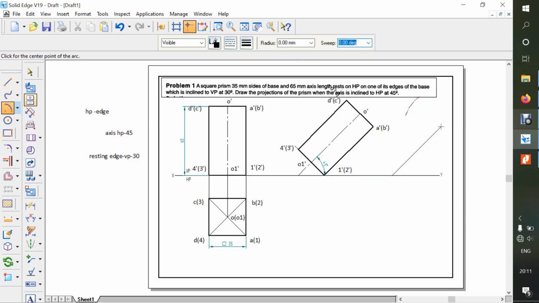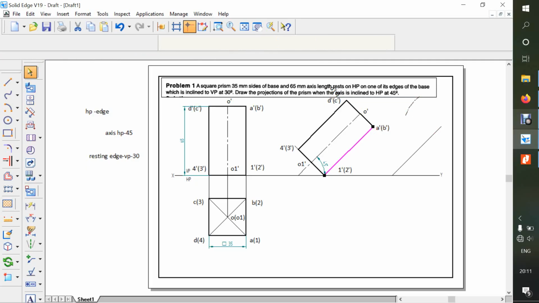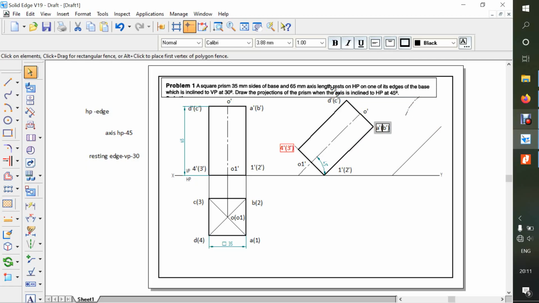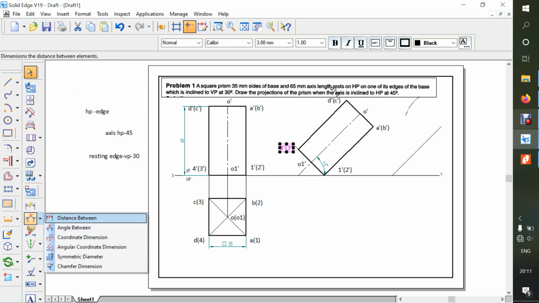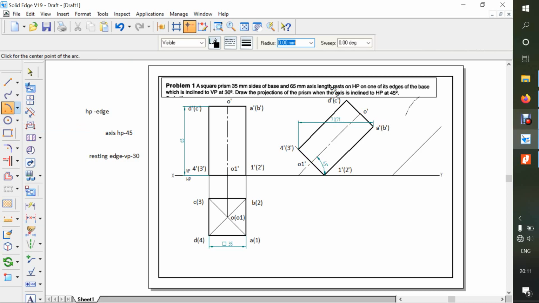Next you take a length from this corner, that is a dash b dash and 4 dash b dash, it will remain the same. Again, for the time being I will measure the distance between here and here. It is showing 70.71. You can go to the arc center point, and from here I will take 70.71.